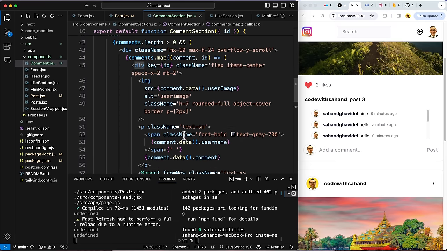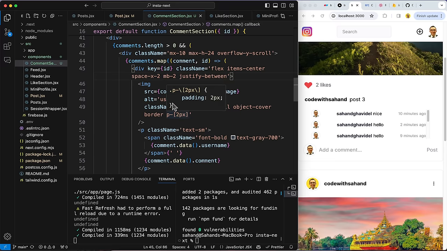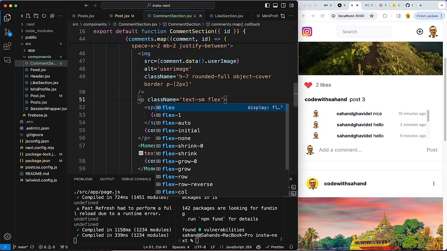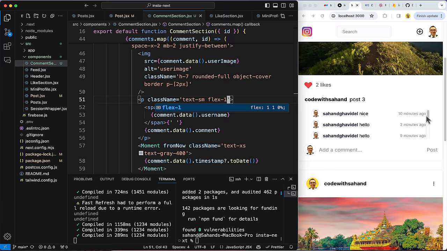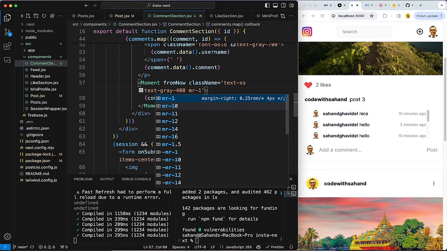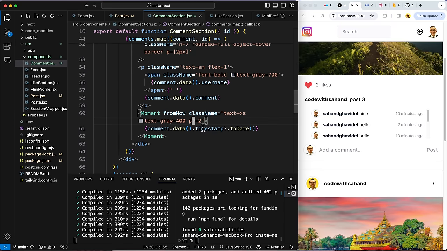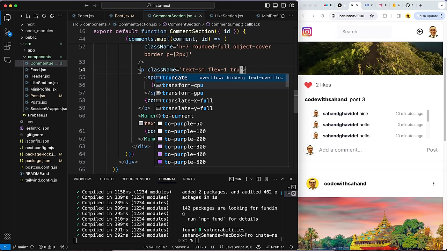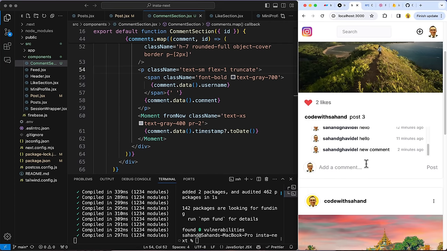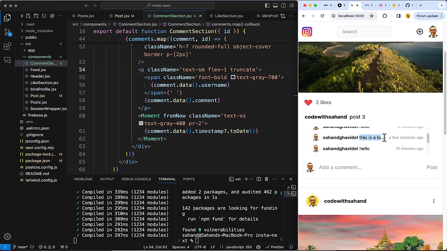For this div that is covering all of them, I just want to add justify-between. And then I want to bring this one to the left side. So for this one, we can just change the flex to 1. That's fine. And then we want to add some space at the right side. So we just say margin right 1, for example, or 2. Or I think padding right is correct. Okay, that's fine. Also, when this comment is a bit long, I want to make it truncated. So I want to add truncate here. So this is a long comment for this post. Where did it go? It went here. As you can see, it's truncated here.